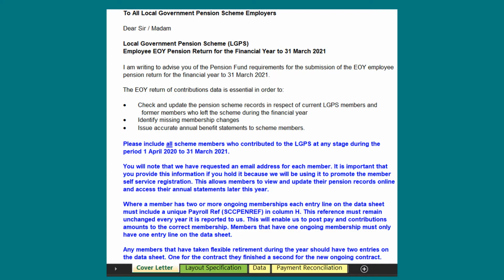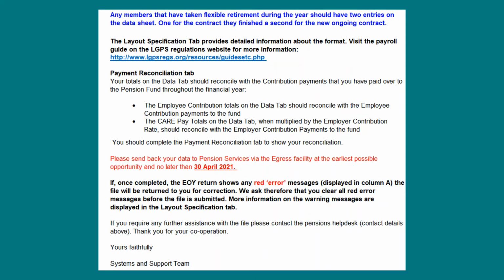Once completed, if the annual return spreadsheet shows any red error messages displayed in column A on the Data tab, the spreadsheet will be sent back to you for correction. Please make sure that you clear all red error messages before the file is submitted to us. More information on the warning and error messages can be found on the Layout Specification tab page.